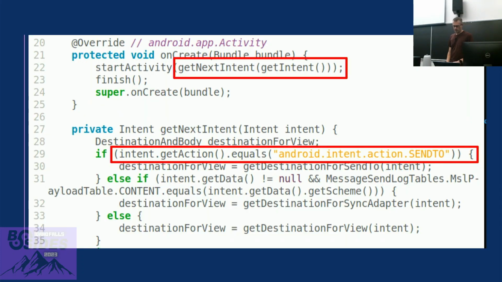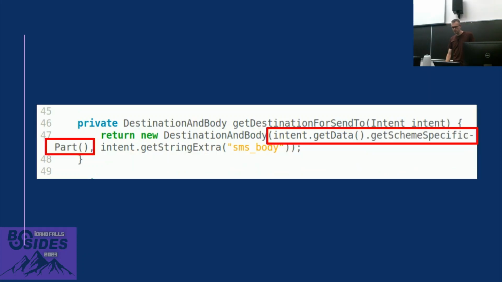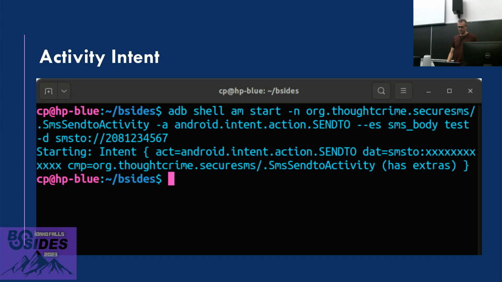So go back here. Right underneath that second rectangle, we can see if that action is equal to that value, it goes ahead and calls, it's kind of hard to see, but getDestination for send to as another method within this code file. And if we go and look at that, then it's calling to get additional data from the input data. So the get scheme specific part, we'll see that here in a second. But more or less, again, it's just pulling the data that was sent to it. So if you start to look through the code, you can start to see some of these code paths.